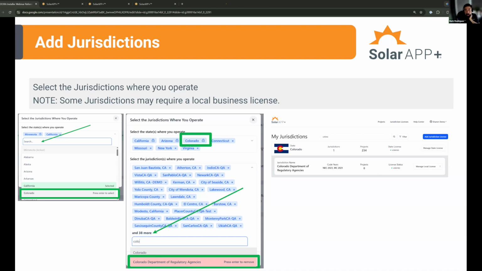Yeah, thanks, Brandon. So just to clarify there, your Colorado State electrical license authorizes you to submit projects in Colorado Department of Regulatory Agencies territory. You may run into jurisdictions that also require a building permit, and at this point, that building permit would be acquired separately.